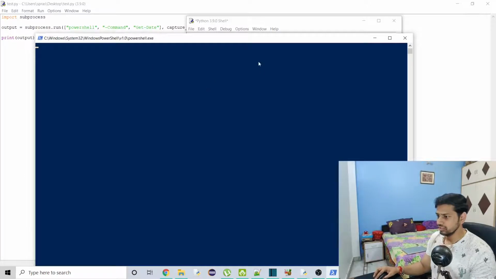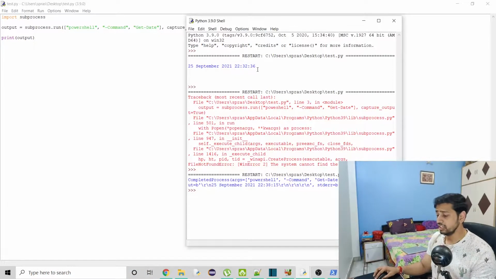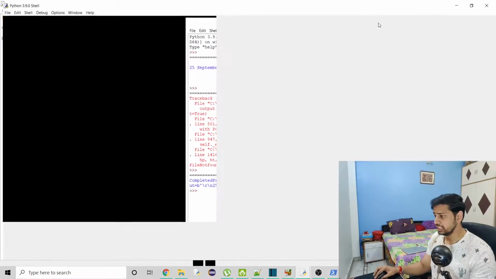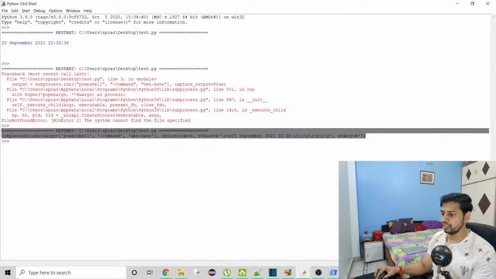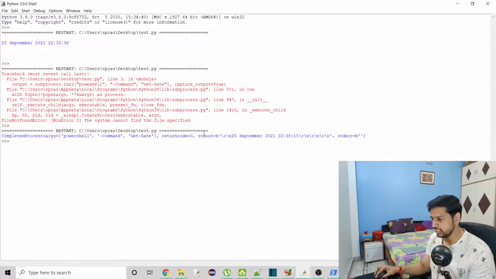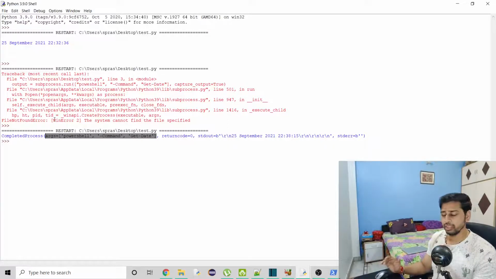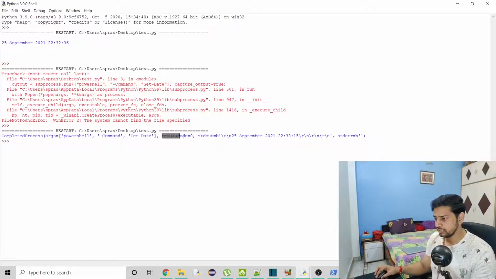So as you can see, it is opening PowerShell and it printed out the output also, but that is not in our required format. So here in the output, let me explain what we are getting. This part till here is what we provided to our subprocess module. So this is what we provided, and this is what we got. This is the entire thing that we received.